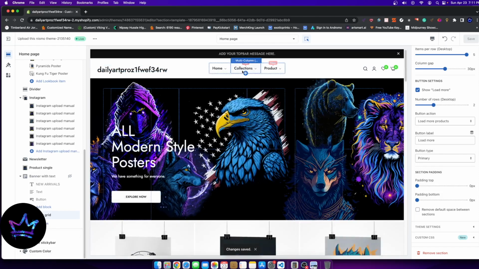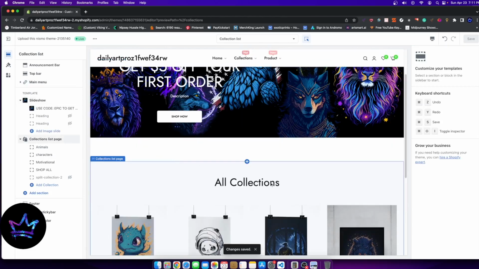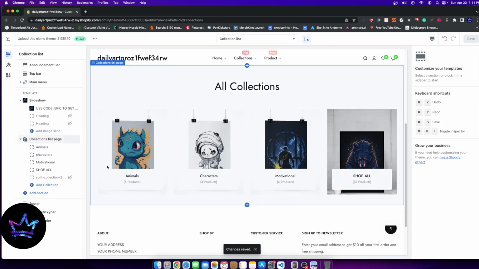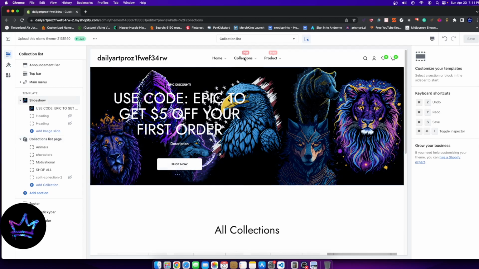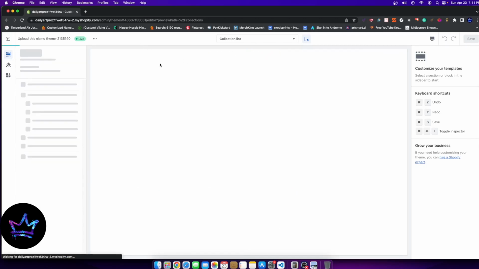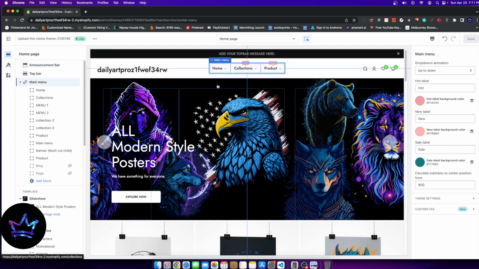We have here a collections button, which we're going to have to edit the mega menu and all these kinds of things. But you can see here, these are my 4 collections. I have animals, characters, motivational, and shop all. Okay. And what I'm going to do is go over here to our menu, right? And edit that. So I'll show you how this is going to work. Here we have the announcement bar, we have a top bar, and we have main menu. Let's go to main menu.